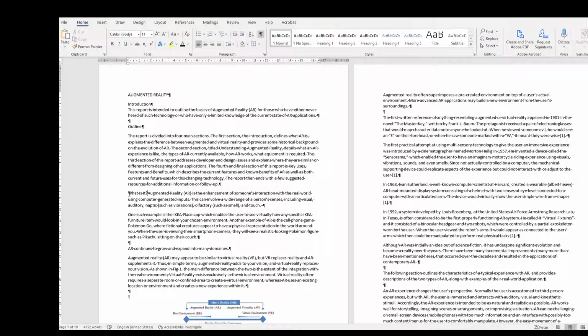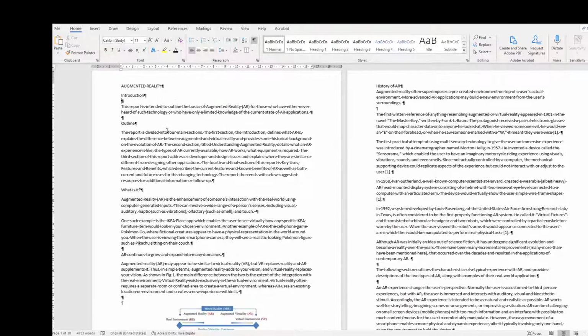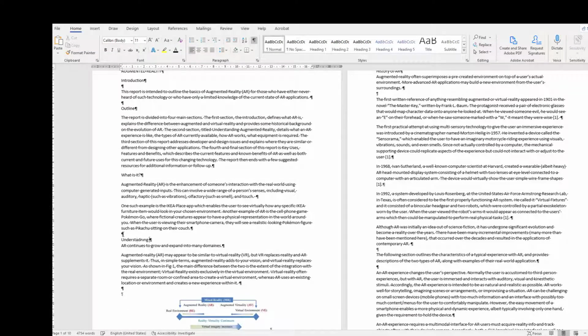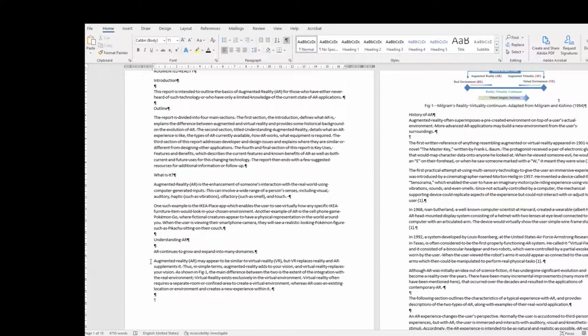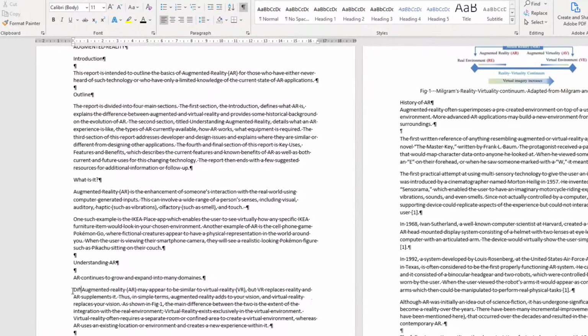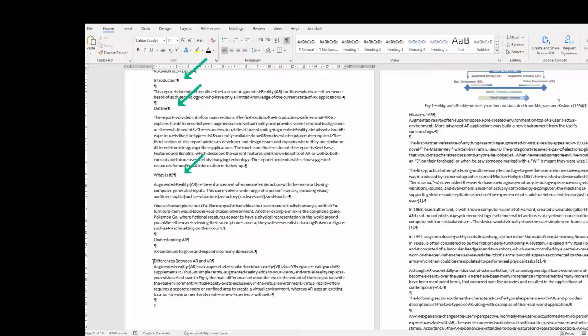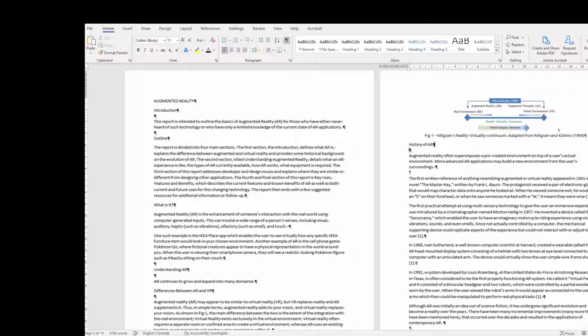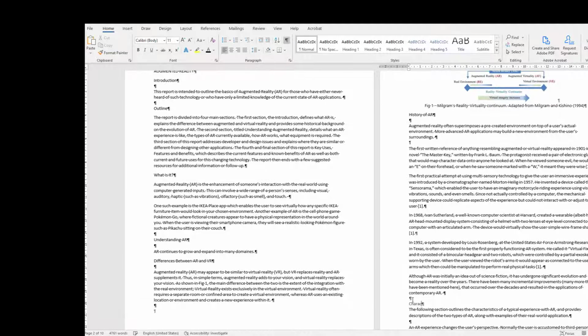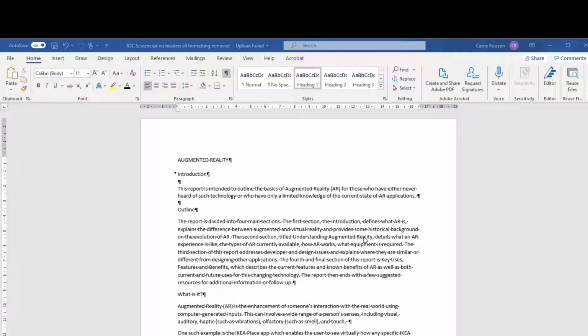I will create another heading 1 called Understanding AR and heading 2 subheadings underneath it that say things like difference between AR and VR and then another one titled History of AR. I've now gone through my complete document and added all my headings and subheadings. Let's format them now. Remember that you must use the Styles tool rather than doing any inline formatting.